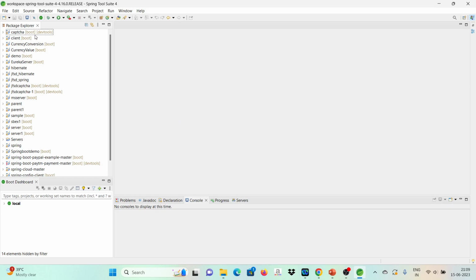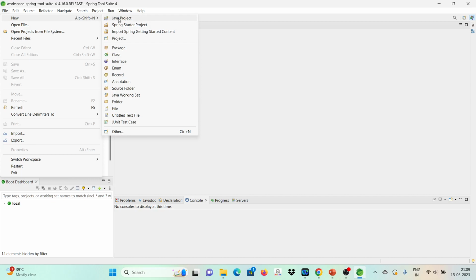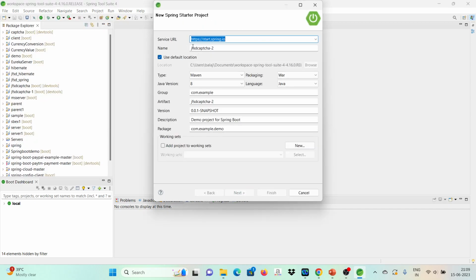So let me start our new project. To start the new project, you have to go to File, New, and then Spring Starter Project. This is the way to start your new Spring Boot project. When you start it, it will ask for the name of the project. You give the name as Restful 1.